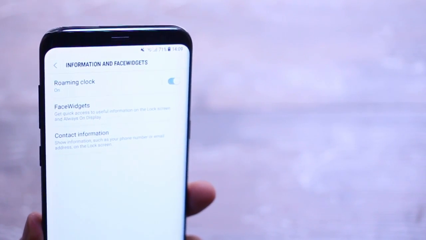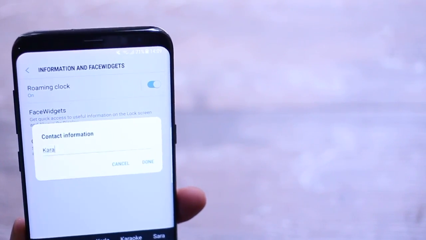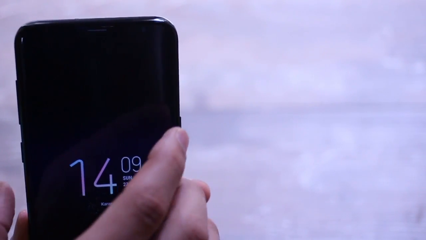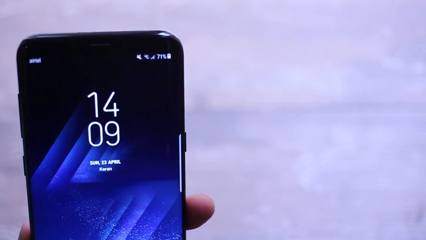You can also leave a signature or some sort of contact information of yours that shows up on the lock screen as well as on the always-on display. And as you can see on the lock screen now, I kept my name, and I can see that over there on the always-on display as well as on the lock screen. And I can also see all of my widgets that I had enabled in my settings screen.